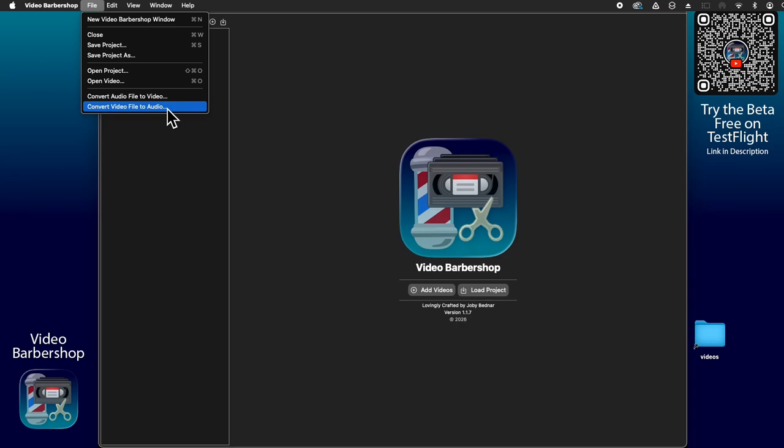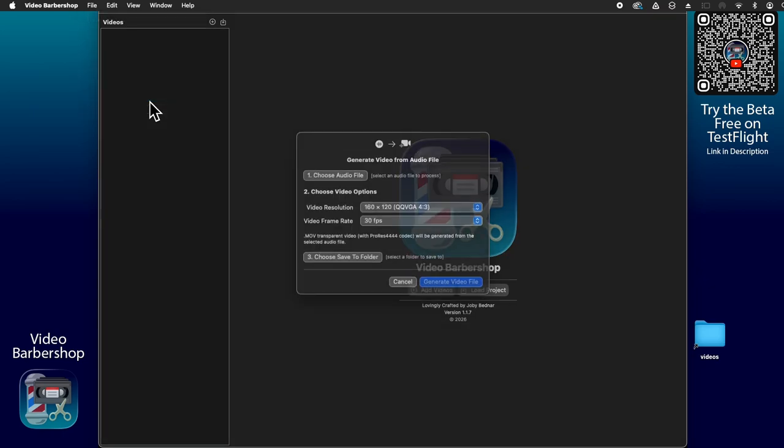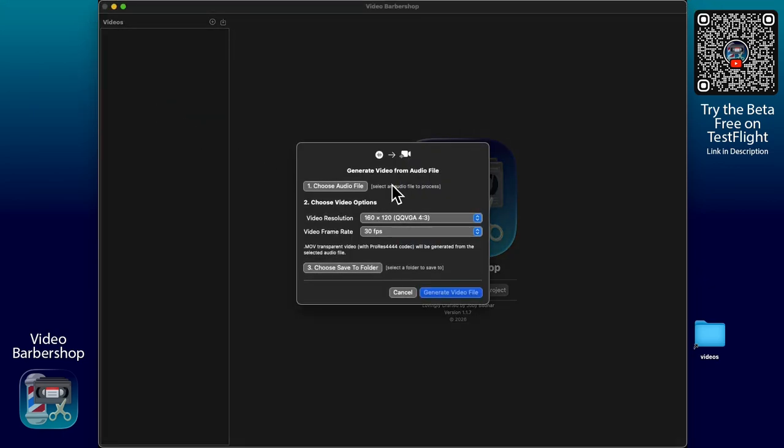There's a number of tools in Video Barbershop that are really great for cleaning up audio in a video. So this allows you to bring in commercials or other types of media and use the full set of features for Video Barbershop, but then ultimately export into audio. So I'm going to show an example here.